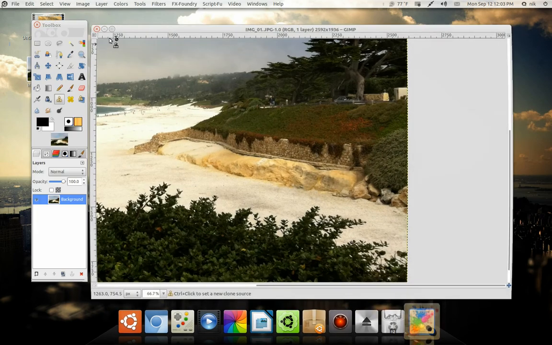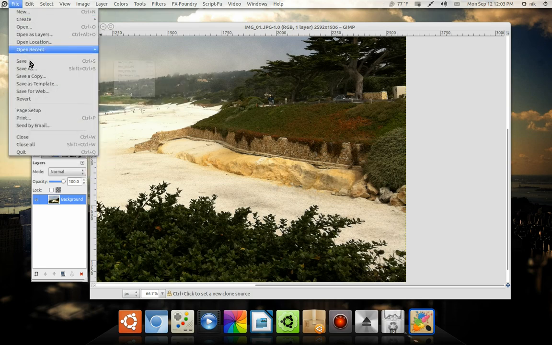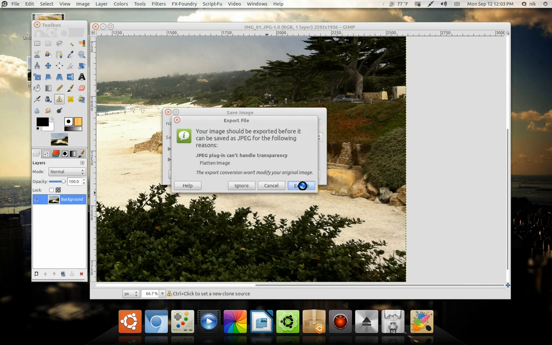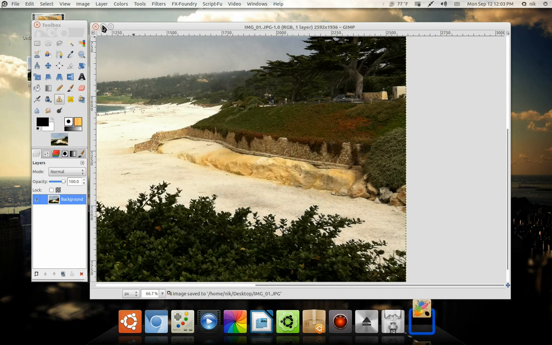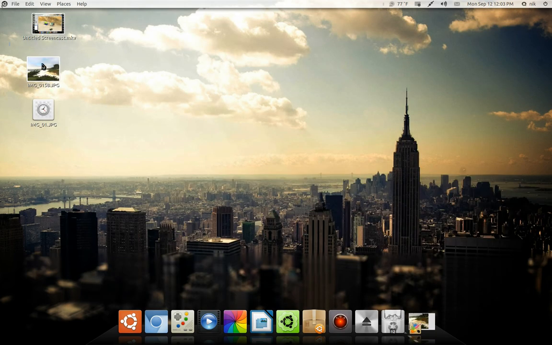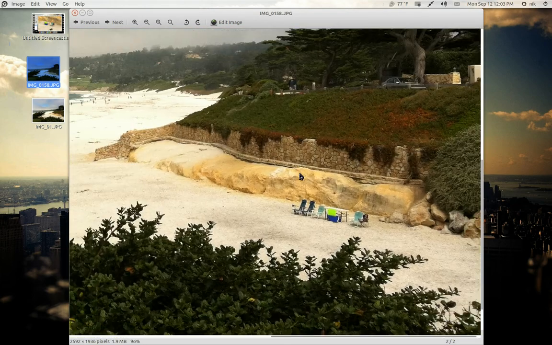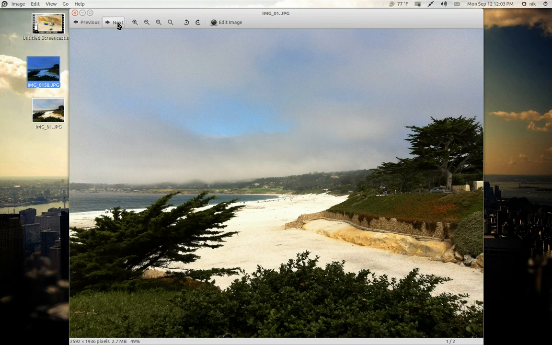Anyways, oh, I'm sorry. Let me go ahead and save it. File, save as. There it is. Save, export, and yeah, that's fine. Let me minimize it. All right, so here's the before picture. There's little lawn chairs and stuff, and there should be the after, and they're gone. So that's before, after, and before, and after.